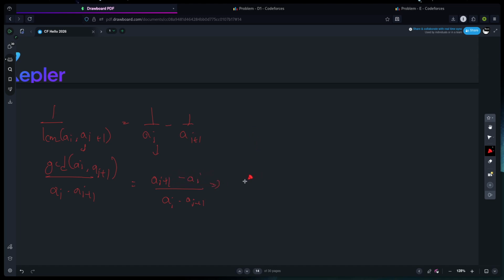From this we get that GCD of AI and AI plus 1 is equal to their difference. Okay, so we found a pretty good relation between the two adjacent elements.